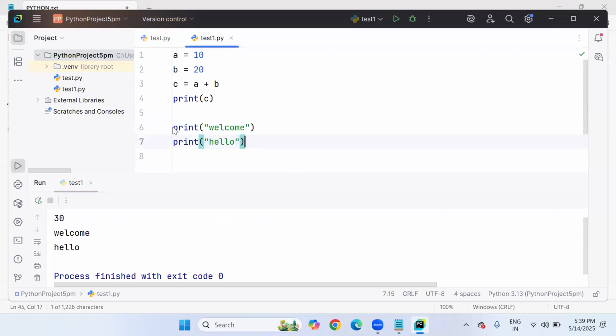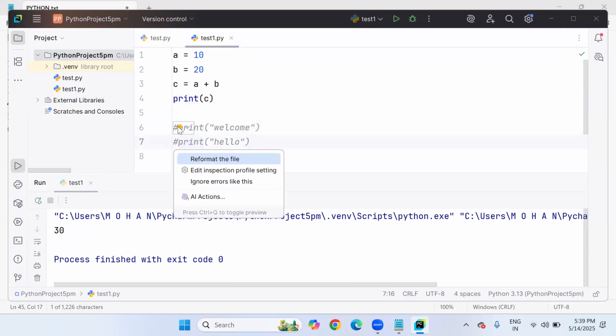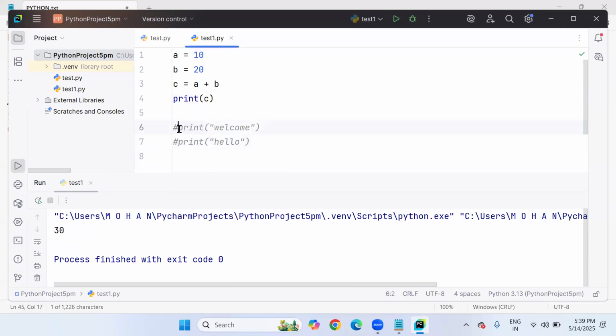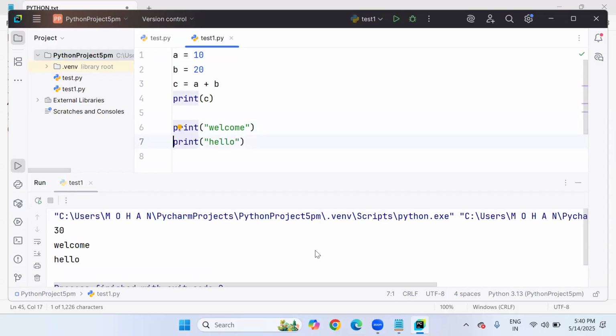So how to keep these two lines in the comment section? You can give this hash sign like this. Once I provide the hash sign before the start of the line, it will be excluded from the execution. Again, do you want to include these two lines? Then you can remove the hash sign, and the Python interpreter will consider these lines in the execution part also. So it will produce the output like this.